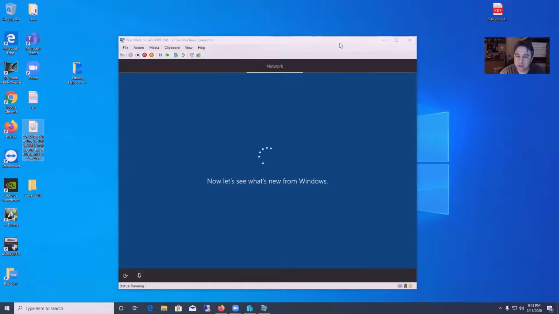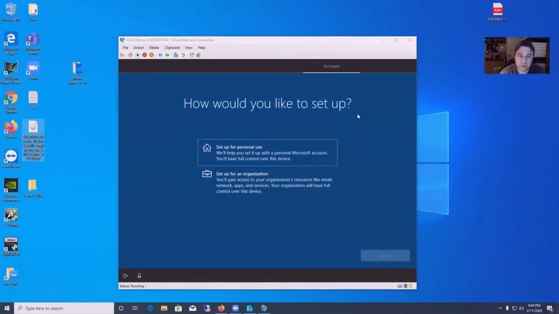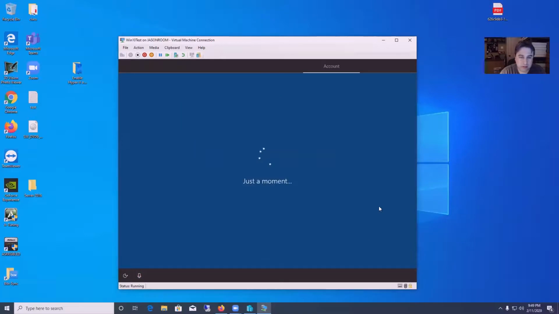They ask you a few questions, just regular setup, time zone, layout for keyboard, etc. Privacy issues. All right, so how would you like to set this up? So personal use. Let's see.